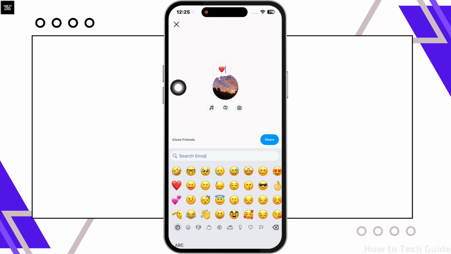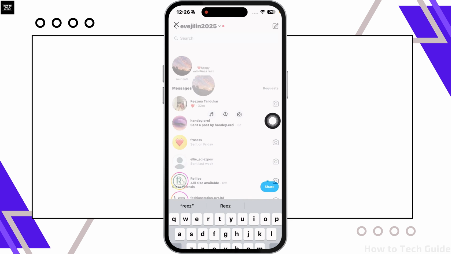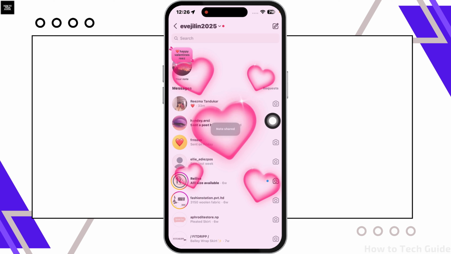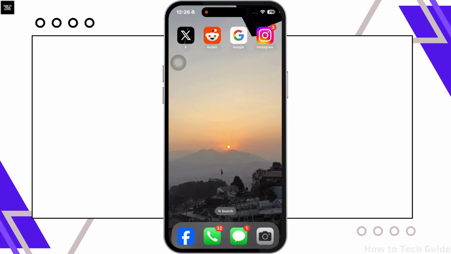Now you can type in anything, but make sure you drop a heart icon. Once you are done, you can click on share. You'll get this kind of reaction, heart icons, and your note will turn pink. In case you are unable to use this effect, what you can do is first update your Instagram app.